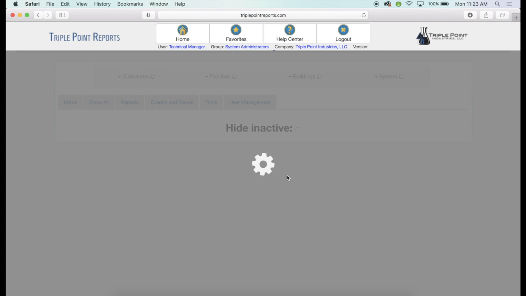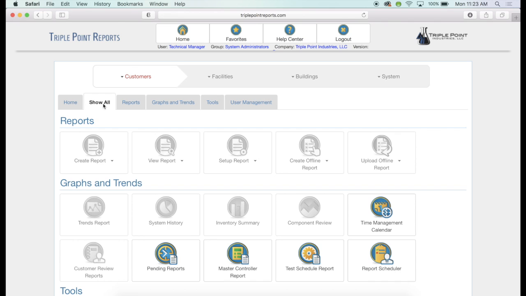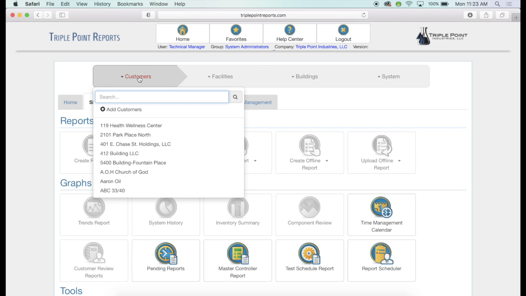Sometimes it is a bit slow, depending on the day. It should bring you to a home screen. Go ahead and click on the Show All tab. And I'm just going to show you with a quick example that I have set up here.